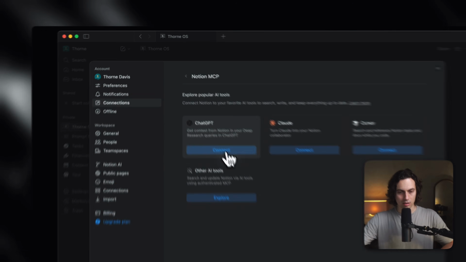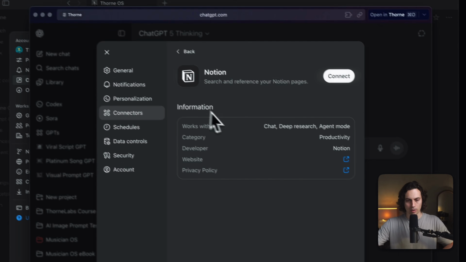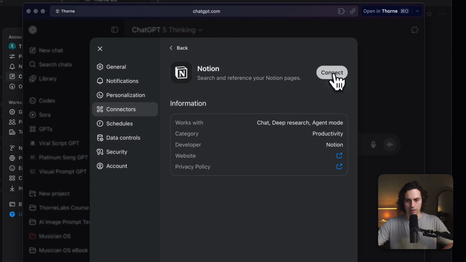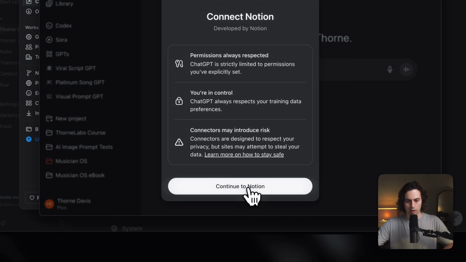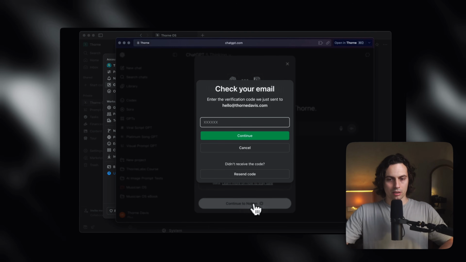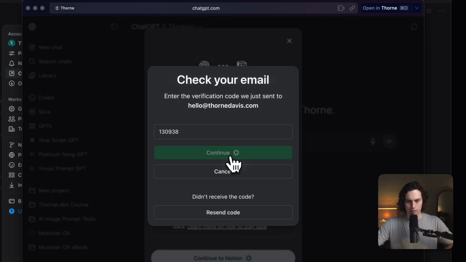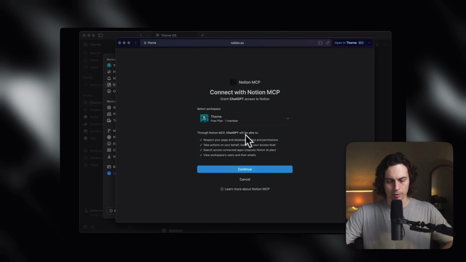And to get things started, let's just connect ChatGPT. So this will open up a browser window here, and we just need to click on Connect. Read through these. Yes, I'm all happy with that. So let's continue to Notion. And now ChatGPT is just going to send us a confirmation email, which should arrive any second. And we'll pop that in here. Great. So let's put that in and continue. Awesome. So we're going to follow through here.